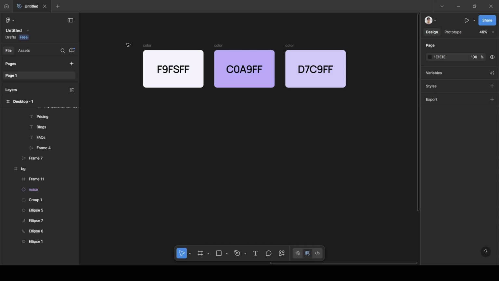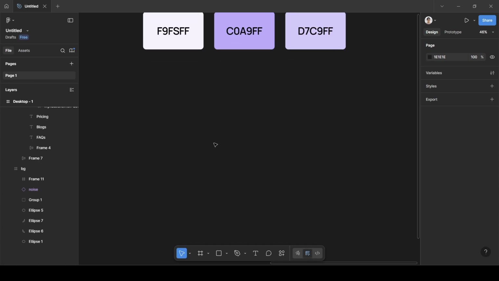So here we have colors. You can copy these hex codes if you want to follow along with me, or you can just get this design file in the description and you will have it. And let's design now.